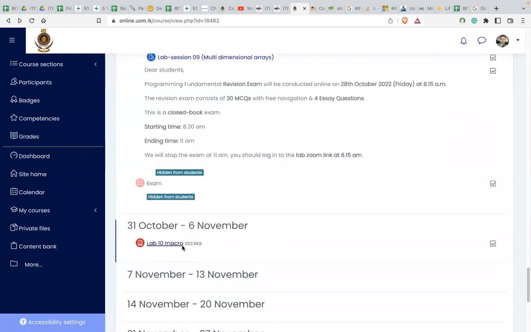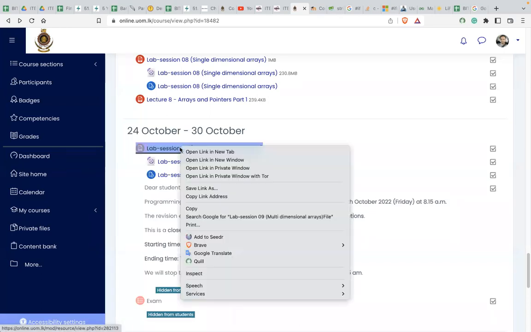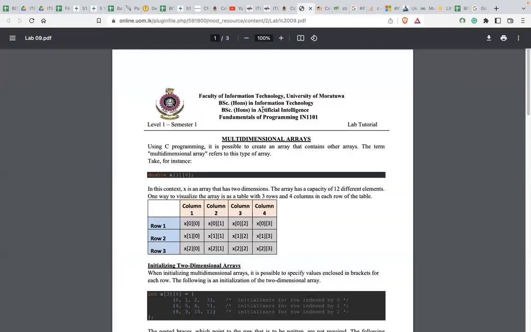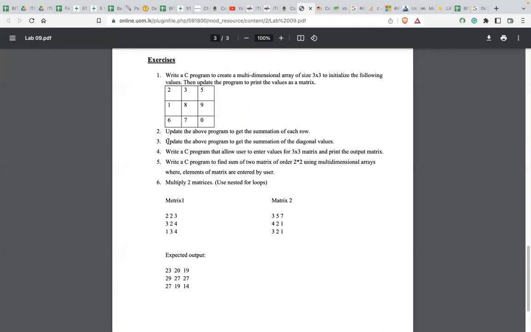Okay, now today the lab session is about macros in the C language. Before going to the lab session on macros, there are some questions we have to discuss from the previous lab session, lab sheet 9, on multidimensional arrays. I think I did up to question number 3.